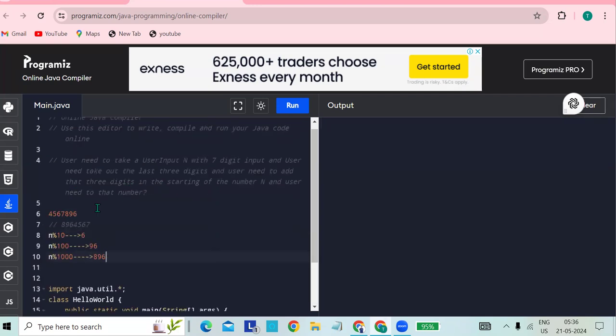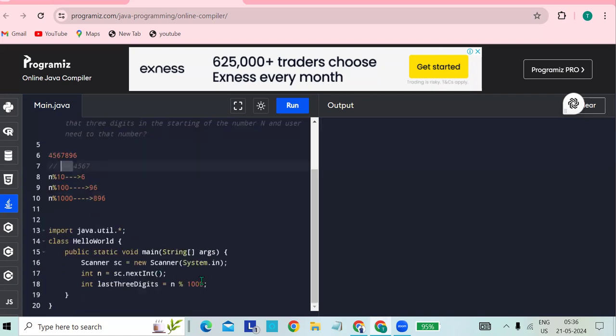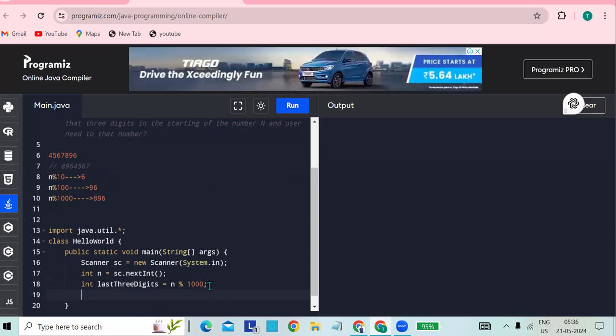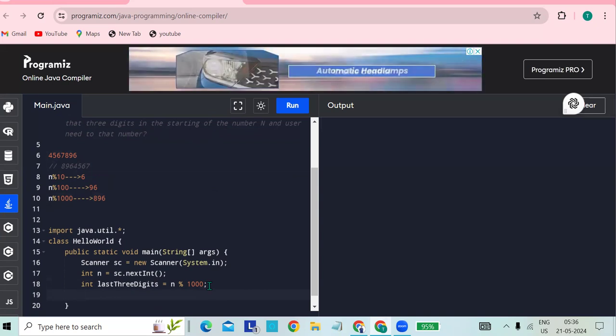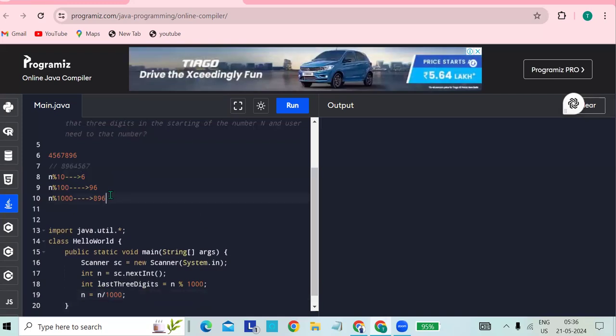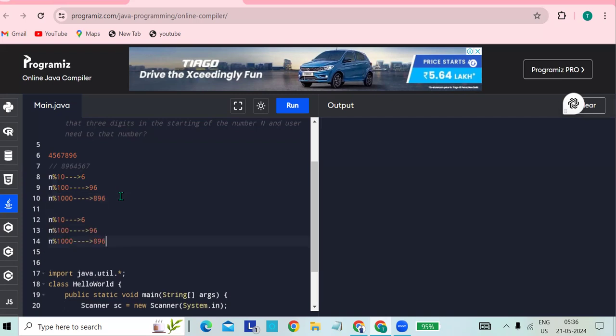First of all, I have to get the last 3 digits, and I have to move them to the front. I got the last 3 digits, and after that I have to remove them from the number. How can I do it? n is equal to n / 1000. Same thing will appear like this one, instead of mod I will do divide.